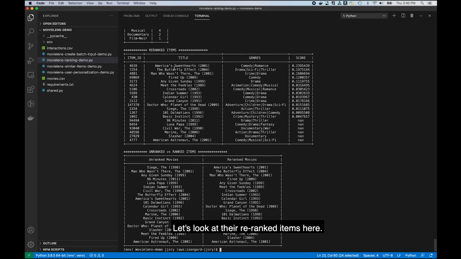So let's look at the re-ranked items here. So comedy, romance, drama. Then we'll compare the unranked movies to the re-ranked movies and see that we have a difference in order. So we've had some re-ranking here, or Personalize is modifying the order of these, or re-ranking these items based on this user's interest. So I hope that gave you a good sense for how you can use the different campaigns and how the different APIs work. We'll switch now to look at batch recommendations.